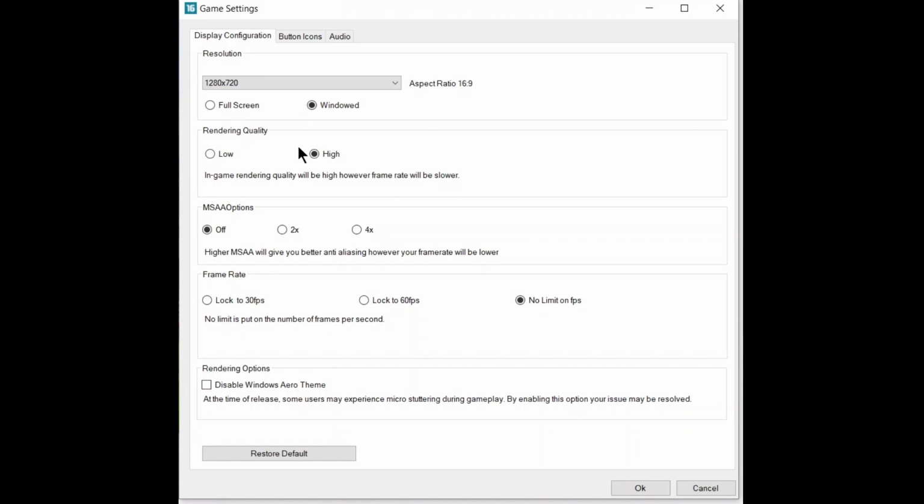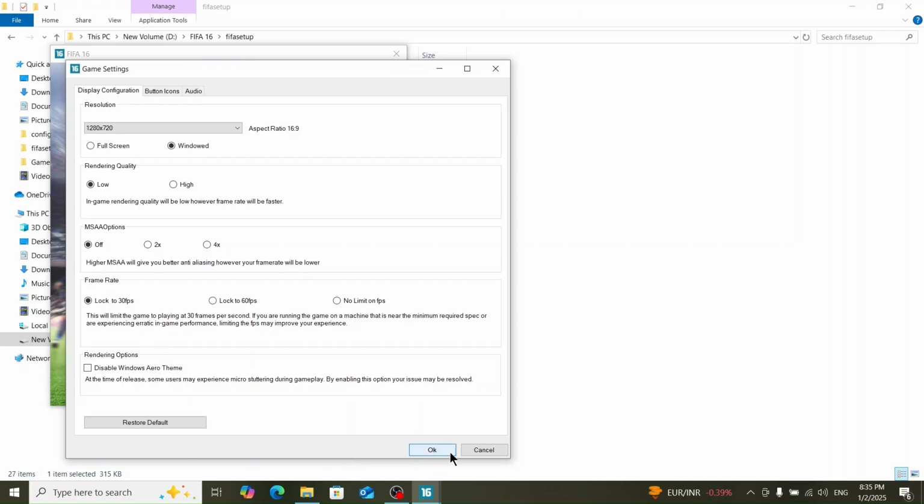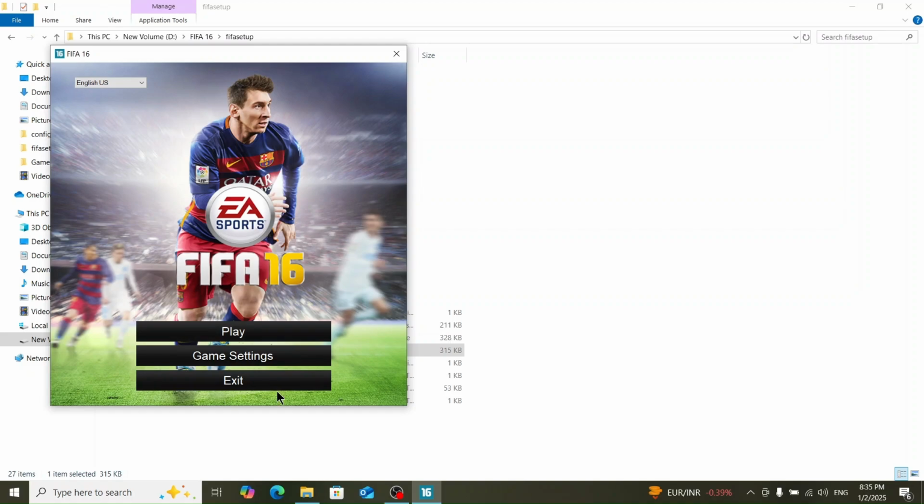Then you need to change the resolution from full screen to windowed, and rendering quality from high to low, and then the frame rate from no limit on FPS or lock to 60 FPS. You need to change it to lock to 30 FPS, and then you need to click on OK, and you can exit out of it.